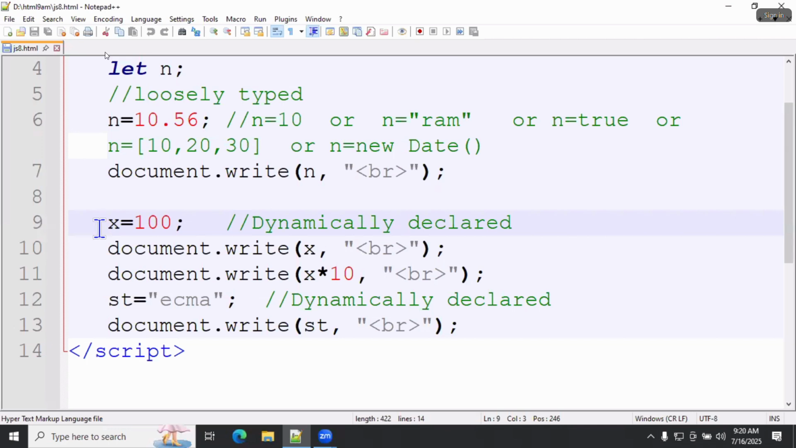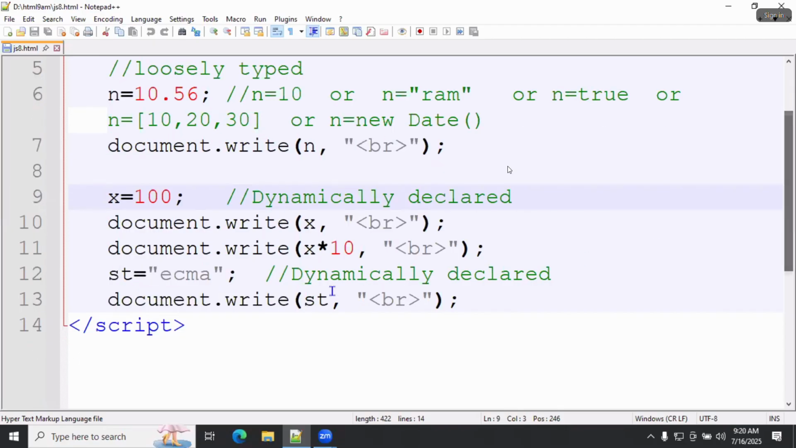In JavaScript, we have only one keyword, that is var. Using that var blindly. Next, one more secret point about this one. This x variable and st variable are defined by the system itself by using the var keyword.